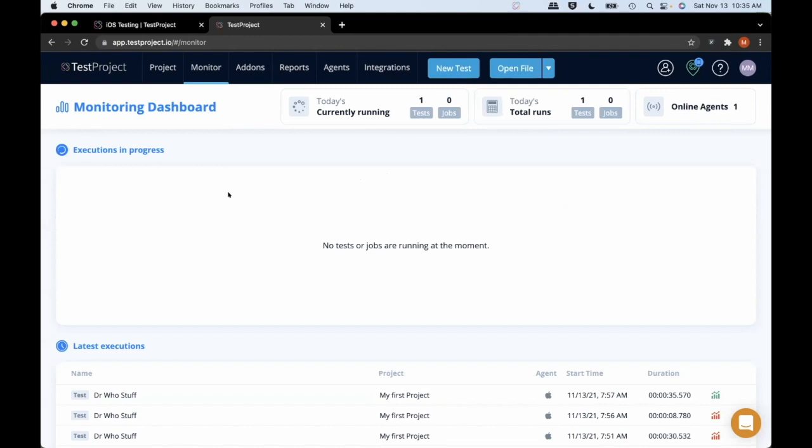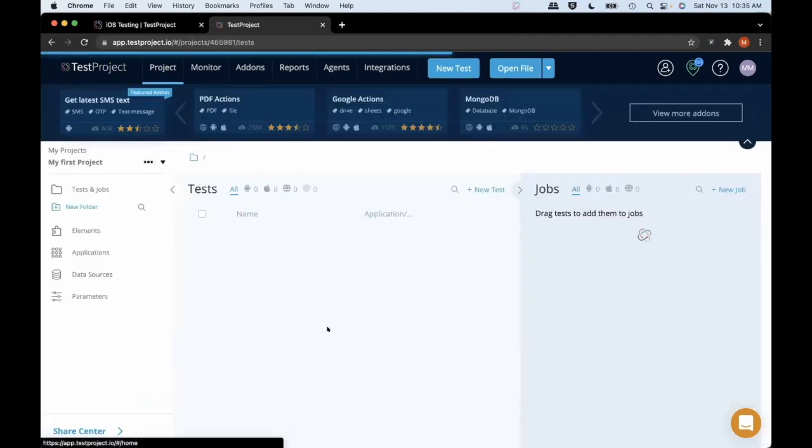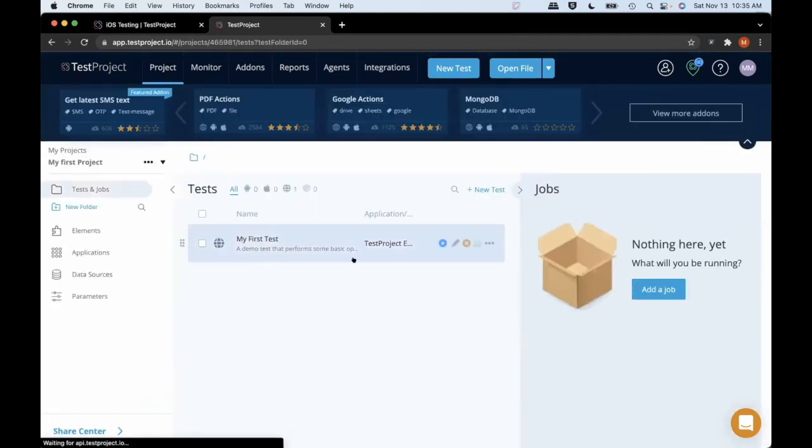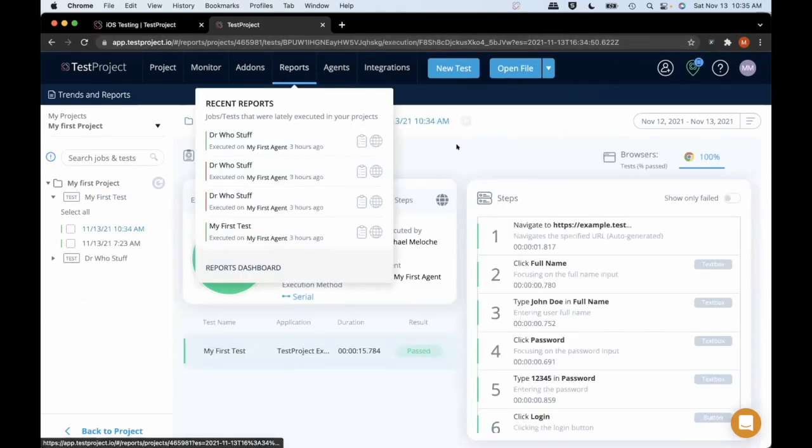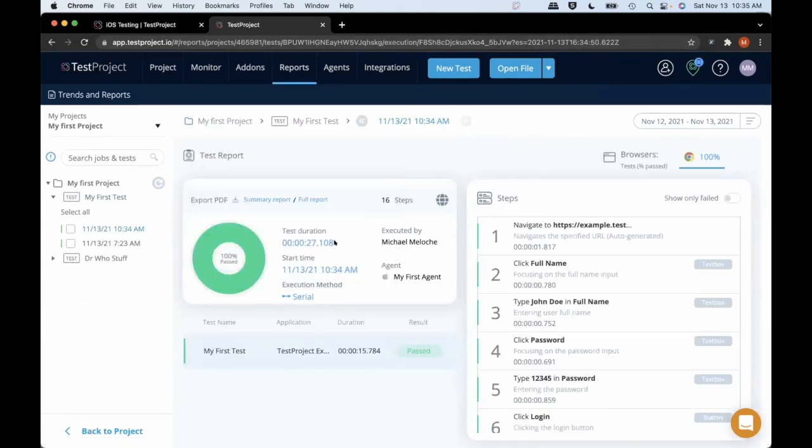So now it's gone. So now if I go back over to projects, so here's my project. I can go here where you see this little graph icon, and I can click that, and it takes us to the reports for this run. So this test ran, it took 27 seconds. We started it on November 13th. The agent we used was an Apple agent, my first agent.